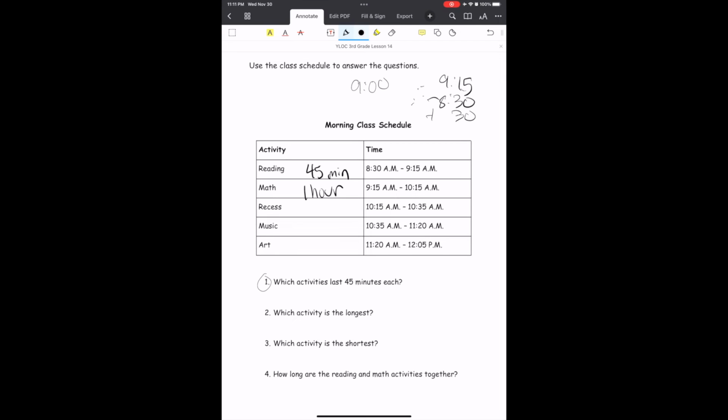Recess, oh, I know you guys like recess, is from 10:15 to 10:35. Nothing changes in the hours, but in the minutes, it goes from 15 minutes to 35 minutes. So that is a change of 20 minutes. For music, you're going from 10:35 to 11:20, where you're trying to go from 10:35 to 11. You add plus 25 minutes, which would equal 11, and then plus 20 to be 11:20. So 25 plus 20 is 45. So for music, it lasts 45 minutes.